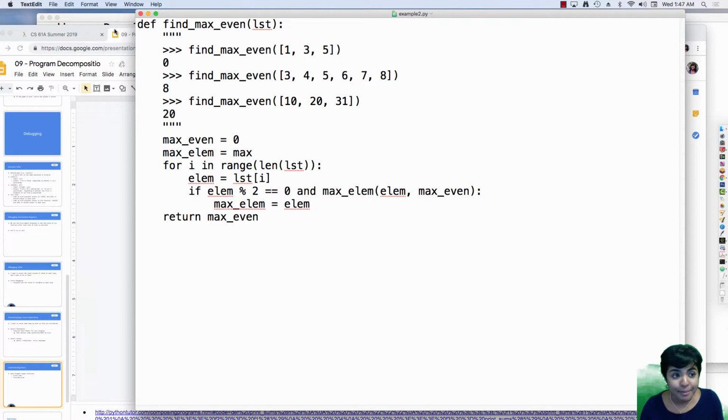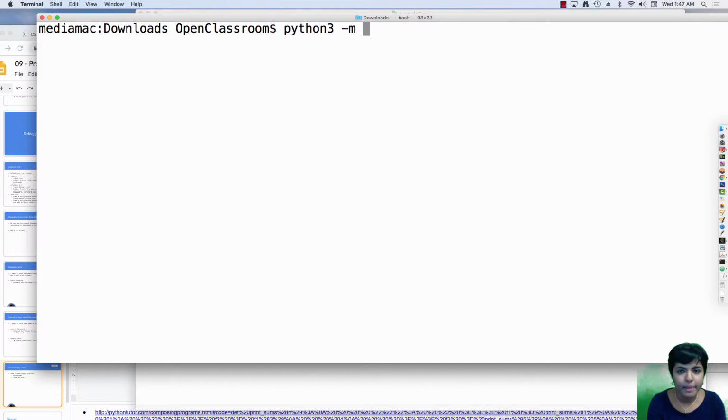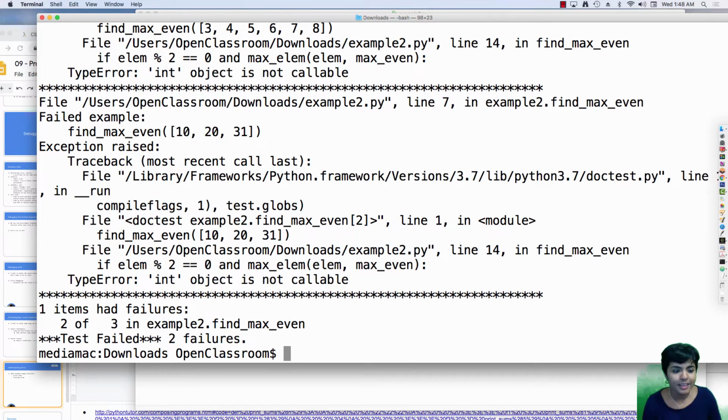Let's see if these doc tests actually pass. Ooh, so it looks like we're running into this error right here in line 14 of our function. Type error, int object is not callable. All right, so let's first try to identify what the function calls are in this line of code. This is just a condition using the modulo operator, but it's not a function call. All right, here's the function call. So the error must be here. Max elem is an integer, but it is expected to be a function.